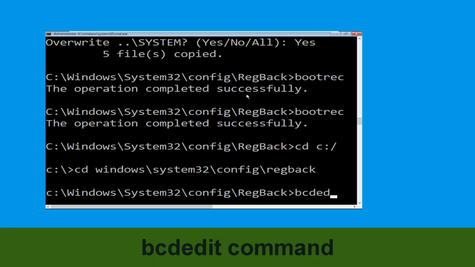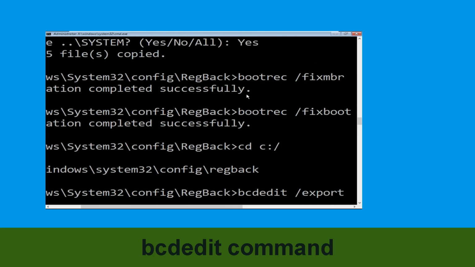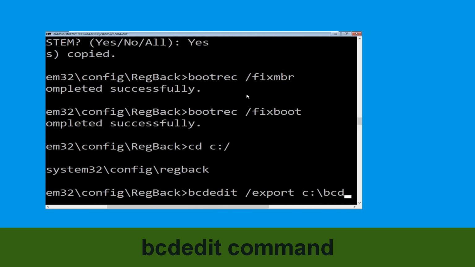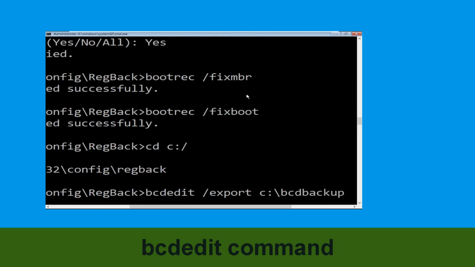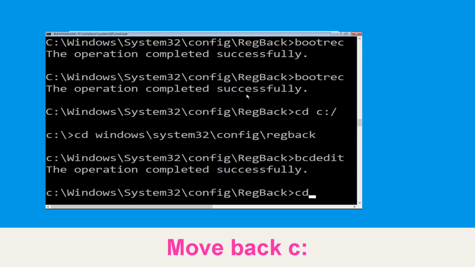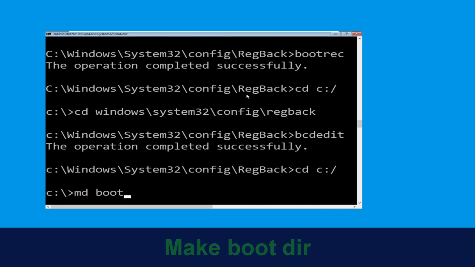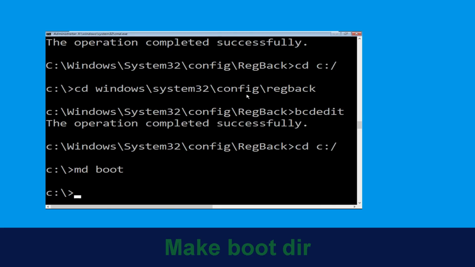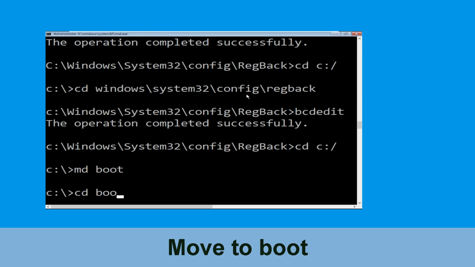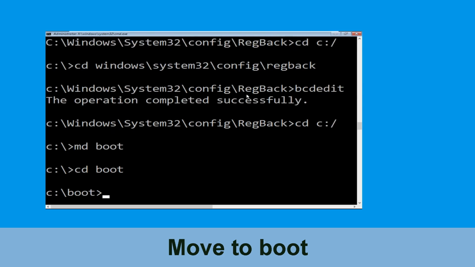Now type this command. bcdedit space /export space C: /bcd backup and hit enter. Now type cd space C: / and hit enter. Now type this command md space boot and simply hit enter. Now execute this command. Type cd space boot and simply hit enter. Now type md space bcd and hit enter.